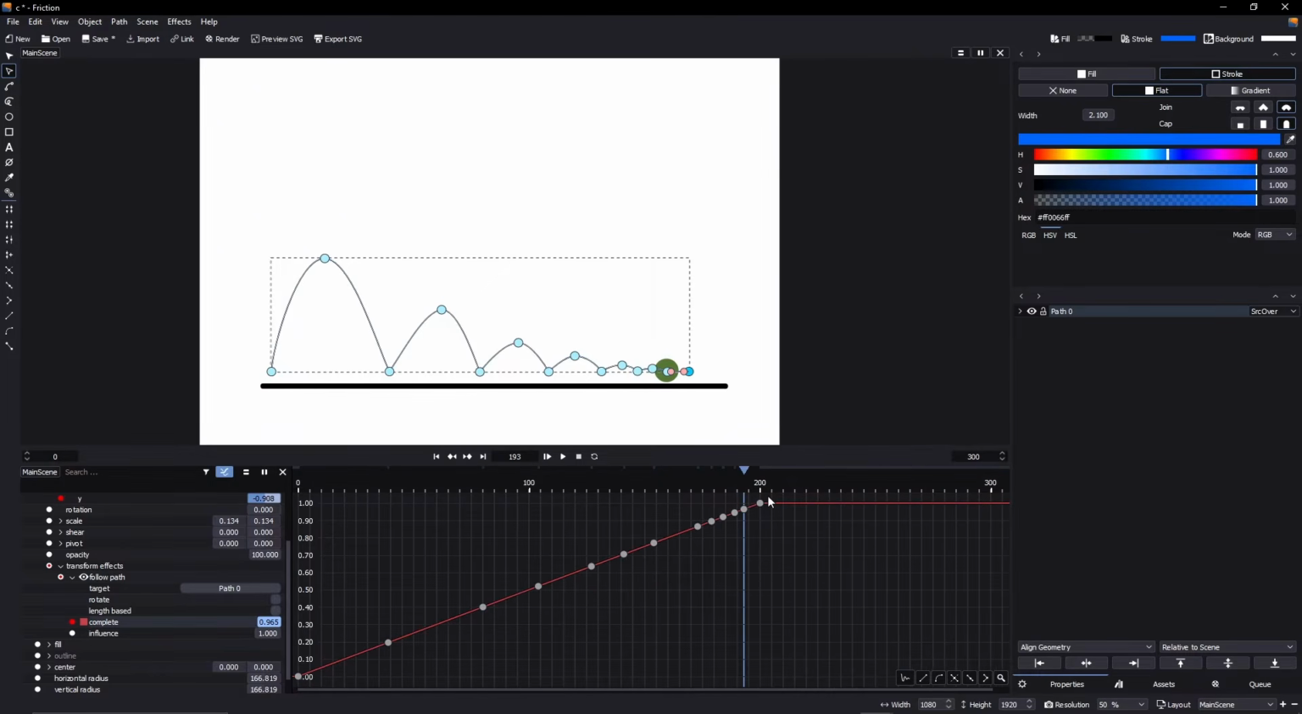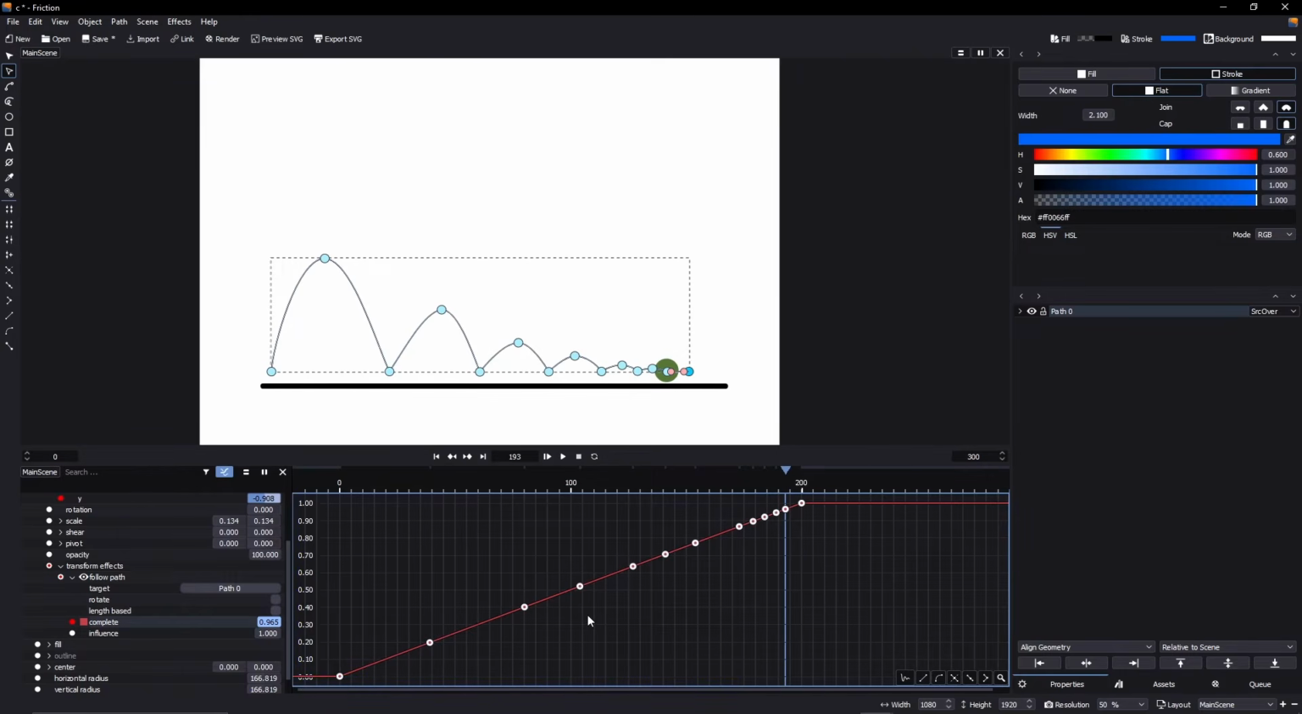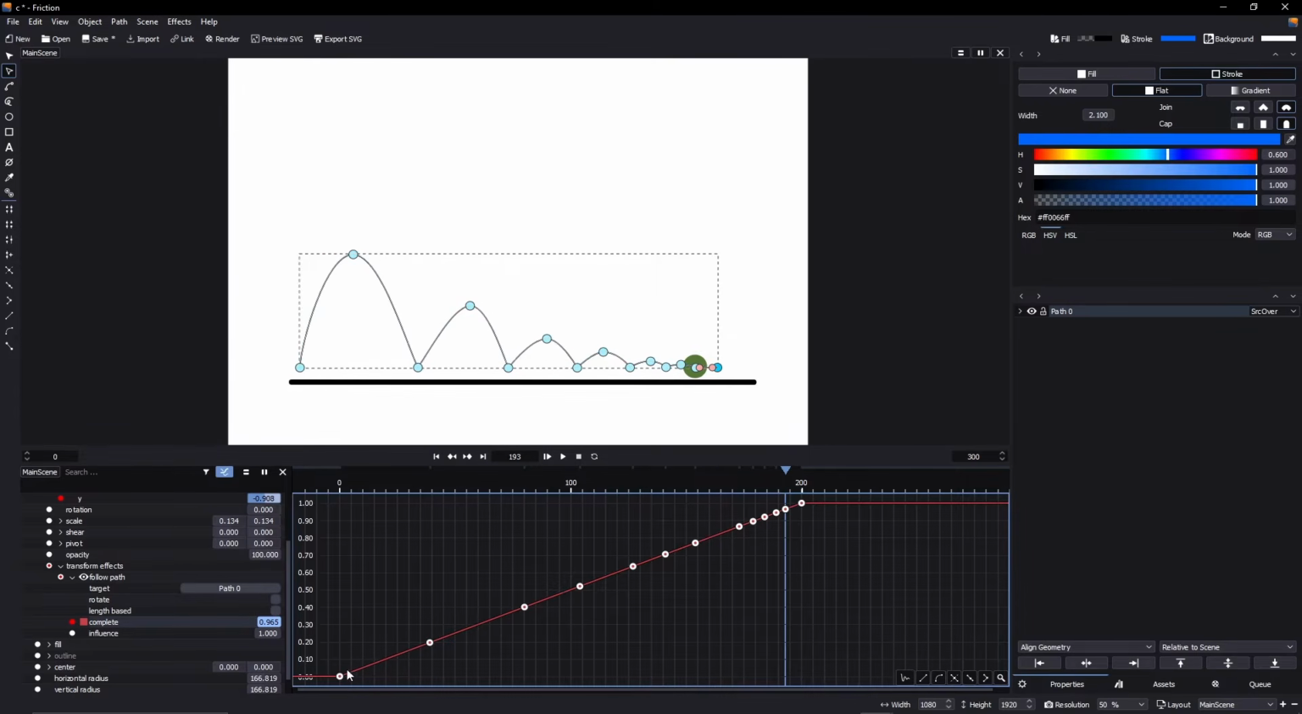So here we need to add, so when it hits the top, it slows down, then it speeds up again, then it hits the bottom, then it speeds up, and it slows down. So you need to make it like this.